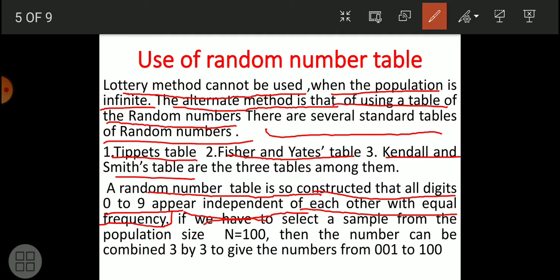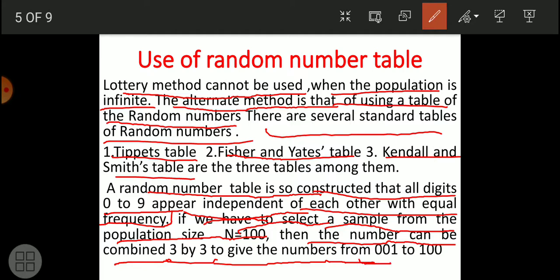We have to use the digits 0 to 9. If we have to select a sample from a population of size 100, then the numbers can be combined 3 by 3 to give numbers from 001 to 100. Keep in mind, combined 3 by 3 to give numbers like 001. Suppose we want to give a number to the first candidate from the population of 100; we have to name it 001. Three digits are there, up to 100.